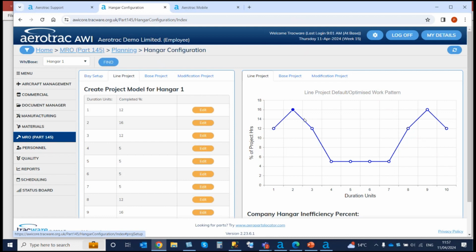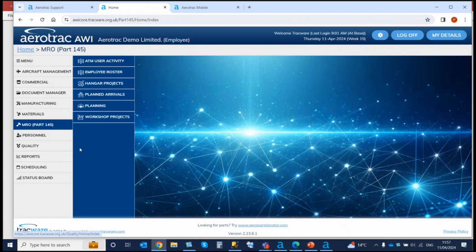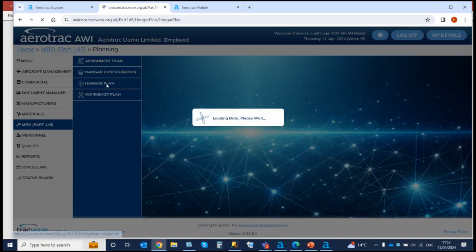So the activity tends to die down and plateau for a while until you get towards the end, when the parts start to arrive, and then activity picks up again. So Aerotrac, or the AWI rather, picks up on that and reflects that in terms of the capacity planning side of things. And then basically what Aerotrac allows you to do is create a hangar plan.